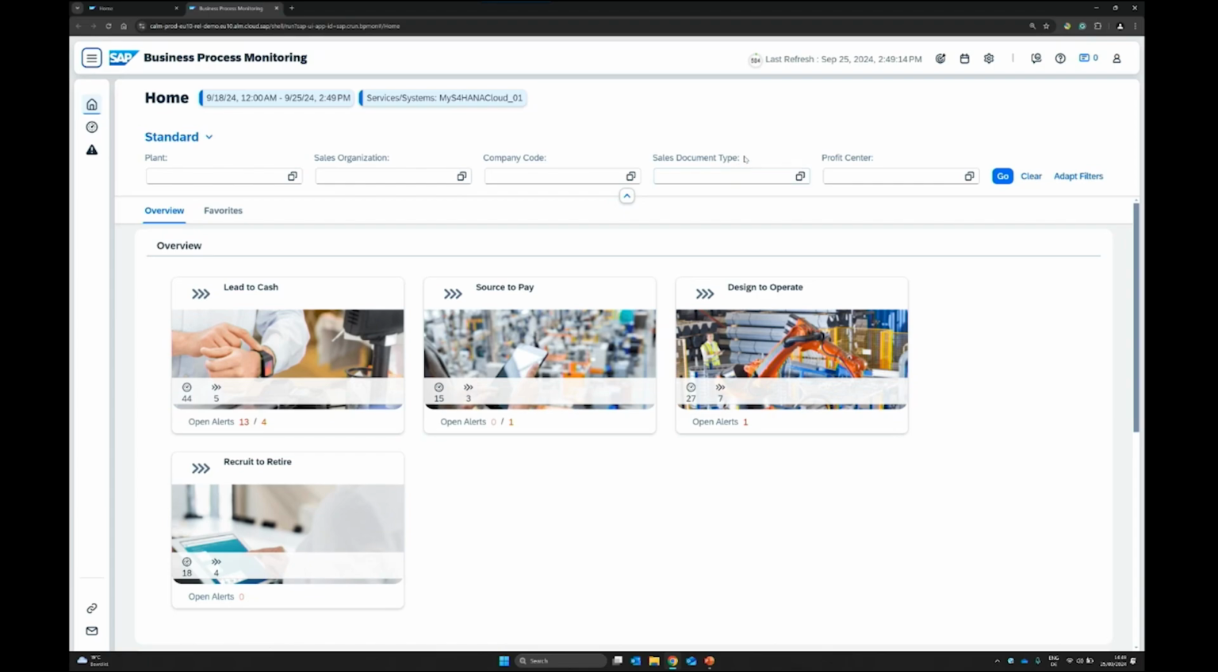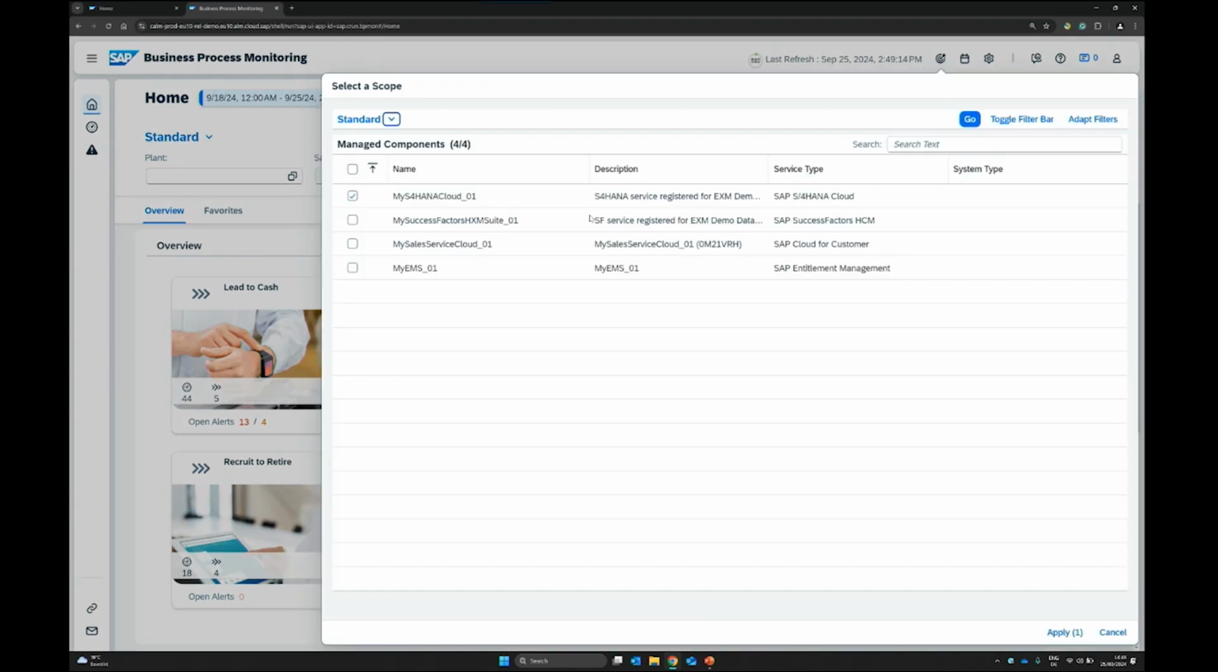What I would do as a customer, first of all, is select the scope. As you can see here, there's a variety of the different systems or managed components, as it's called in Cloud ALM. So today, I'm only interested in the S4HANA managed component. So I select that one, click on apply.